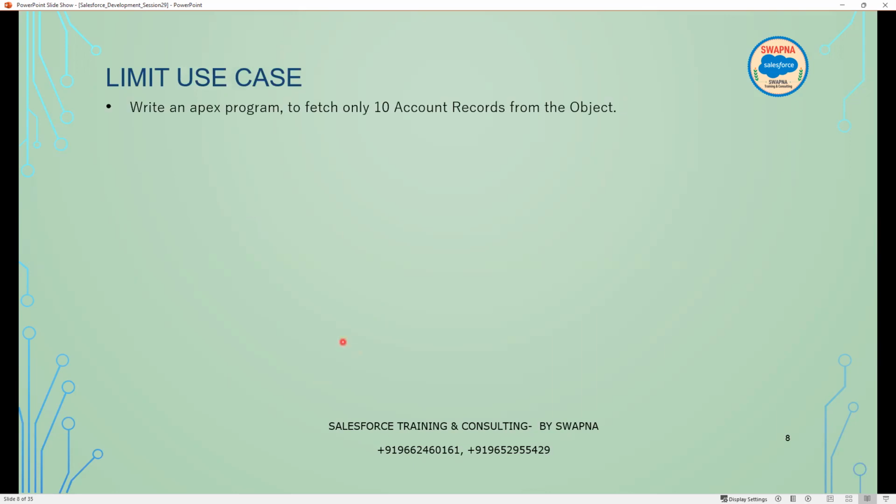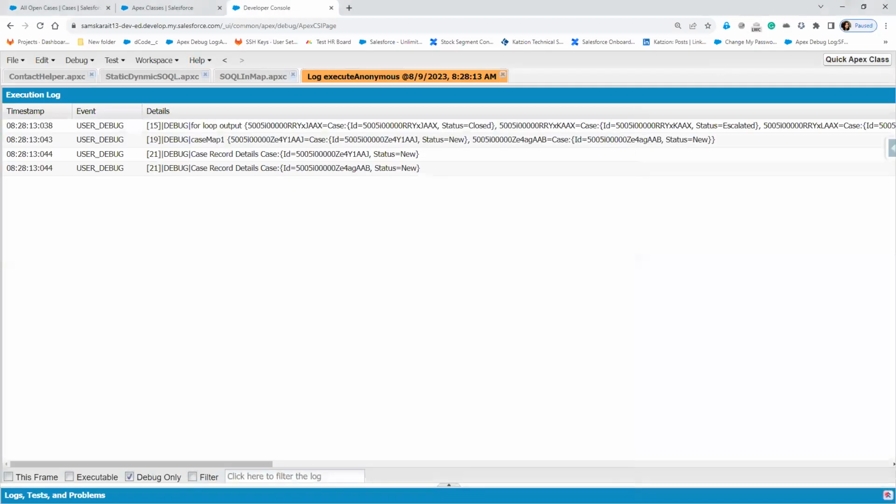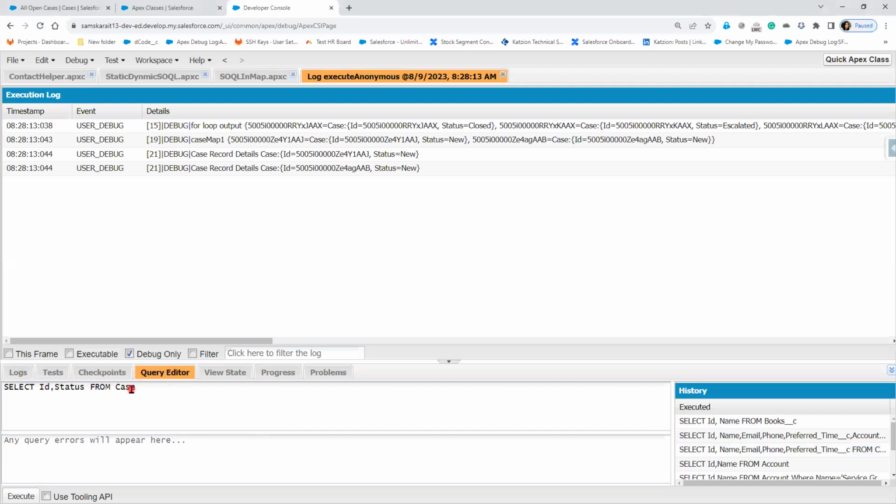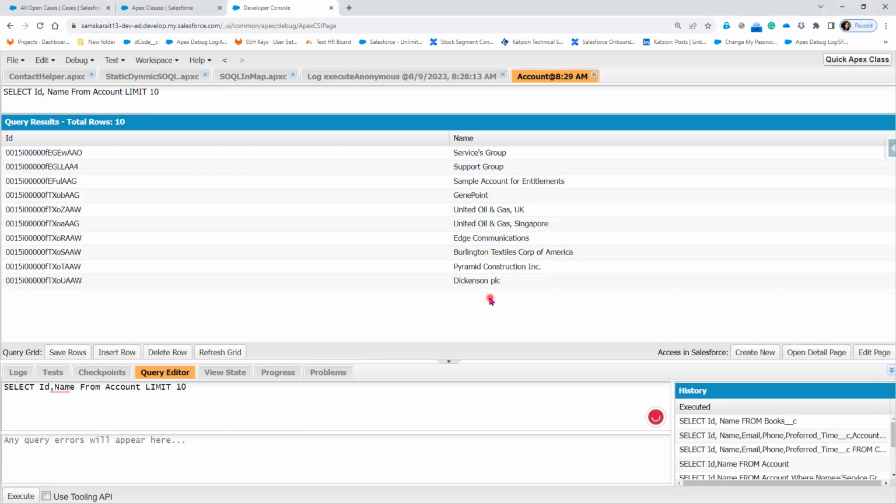So the use case is, write an Apex program to fetch only 10 account records from the object. For example, let's say here in the SOQL query, I'm going to write. The scenario is, I need to pull the account records: SELECT Id, Name FROM Account LIMIT 10. Execute this. Now I'm going to get the 10 records.